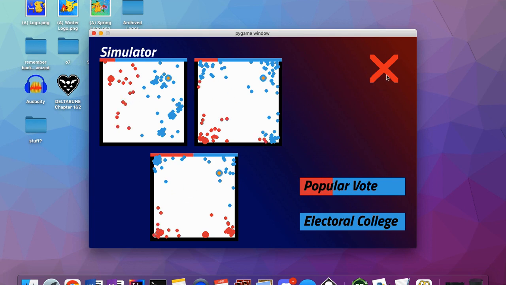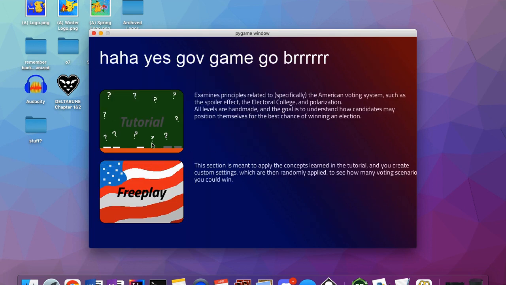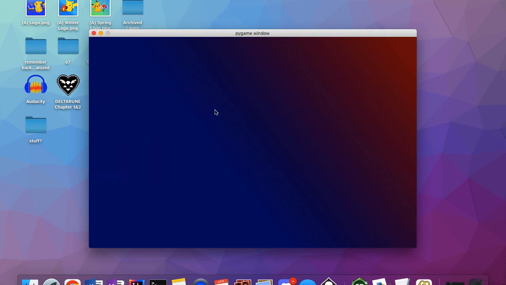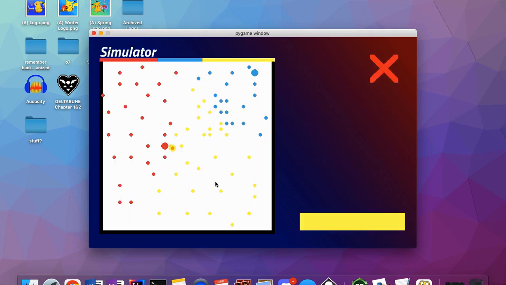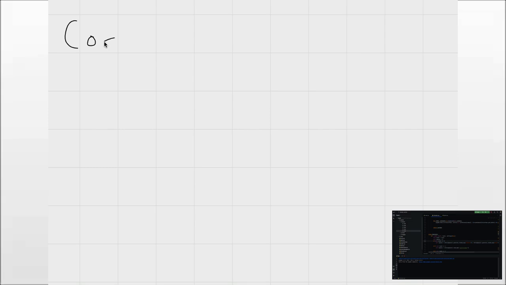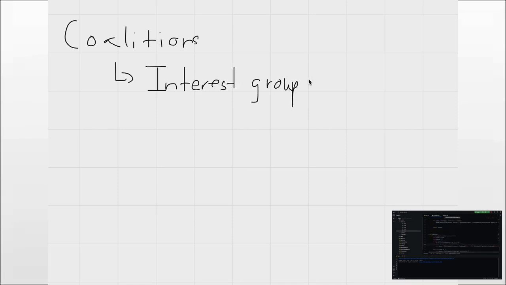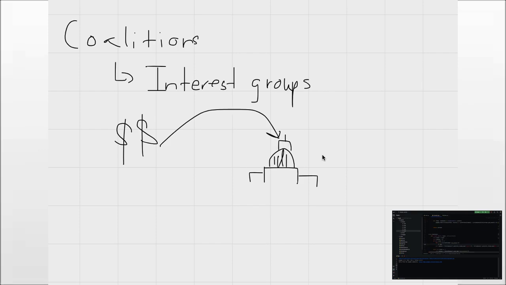That being said, the right side is looking a bit empty. Let's fix that, let's add the settings for random mode and add the explanations for each level. Now will be a good time to explain each concept while Pass Me codes in the corner over there. The first level, coalitions, is all about interest groups. Yes, the same ones you hear about lobbying about.